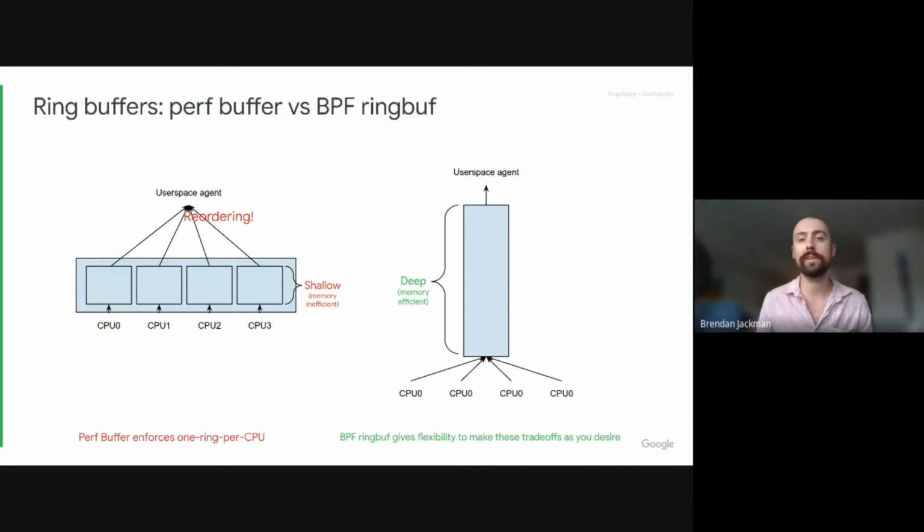Or if we wanted to be more efficient with memory, we had to sacrifice on the depth of the ring buffers, which kind of sacrifices our ability to tolerate huge bursts of data at once. And then the other sort of more minor downside is that those events can get reordered as you reconstruct them from the various ring buffers, which is something you can overcome, but it really adds complexity that you'd like to avoid in your user space agent.